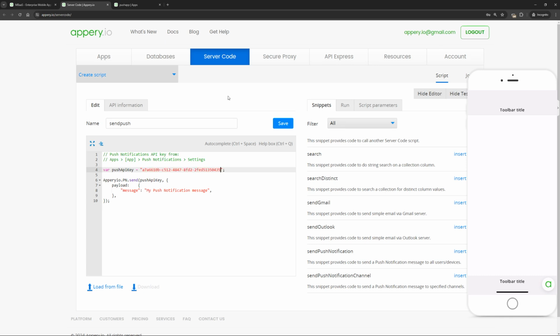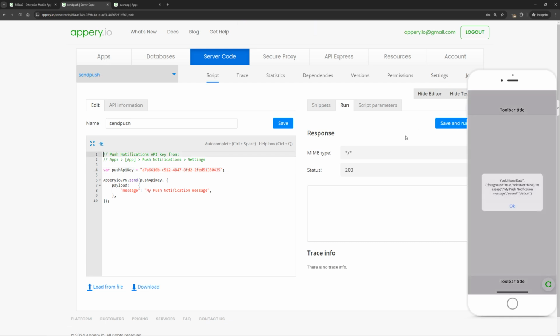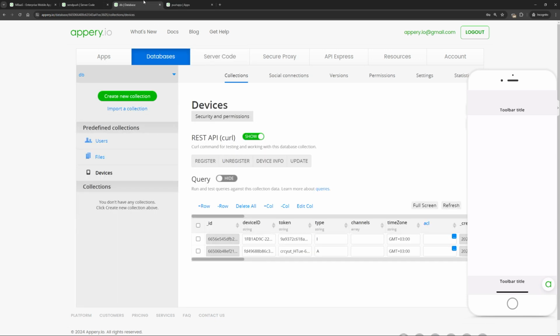Let's send our push notification. Go to the run section, click save and run. And as we can see, it was just delivered. However, the problem was that this push notification was delivered to all devices in the devices collection. But what if we need to send a push notification to a specific device?